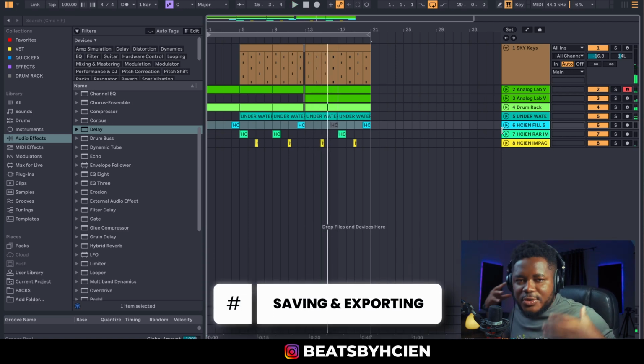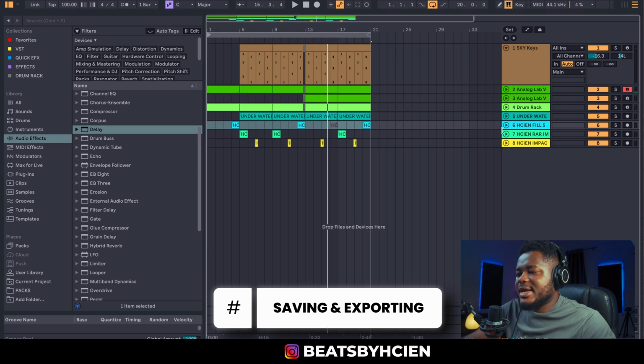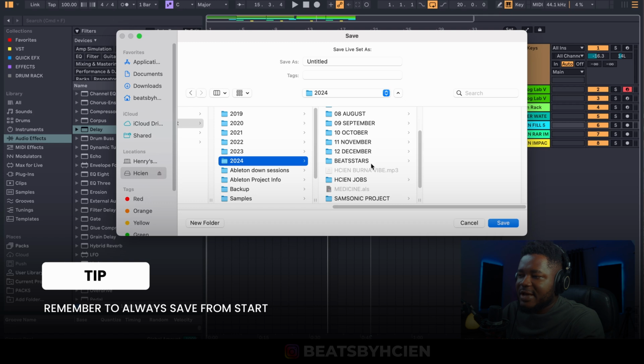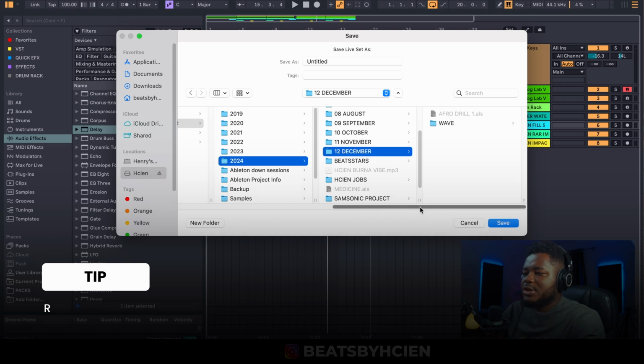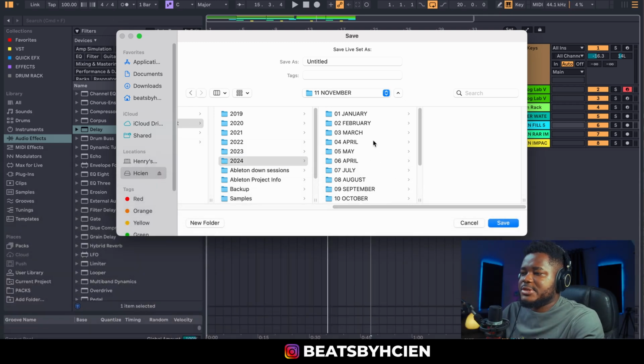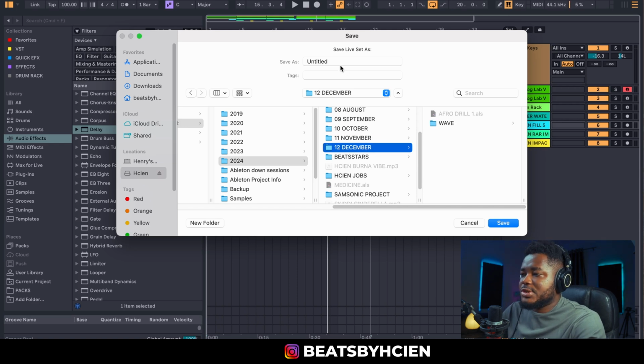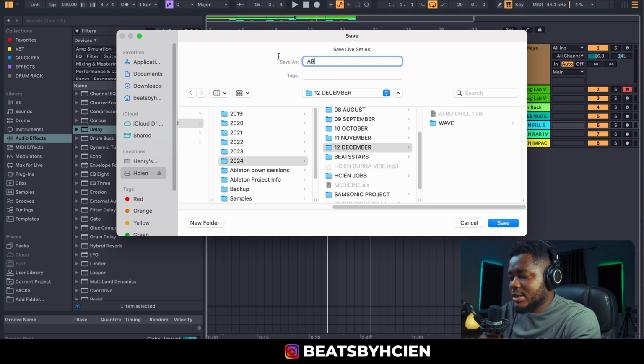So now you want to save your project. You want to click Command S or Control S, and you put it where you want to. Personally, I'm a very organized producer, so as you can see, I have a special folder. I've taught this in one of my videos. I'm just going to name this Ableton for beginners, and click on save.